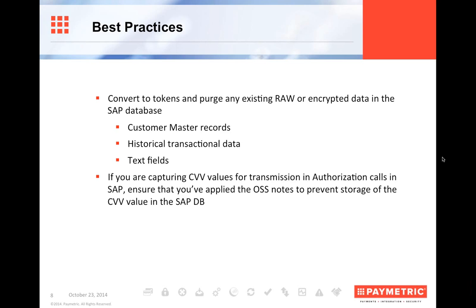Just double check, make sure that that note's applied and you're not storing that value, because that would be in violation of your merchant agreement, number one. And number two, should you have your data compromised, that CVV value is critical for a hacker. They want to know what it is so that it makes it easier for them to use that stolen data to commit fraud on other merchant sites.